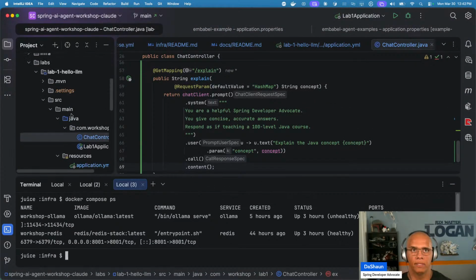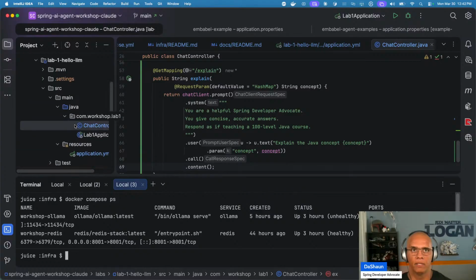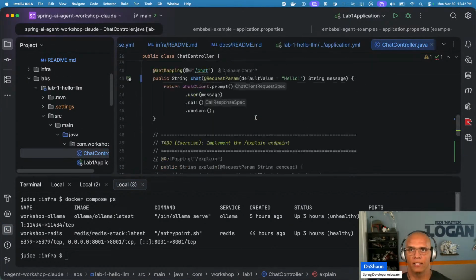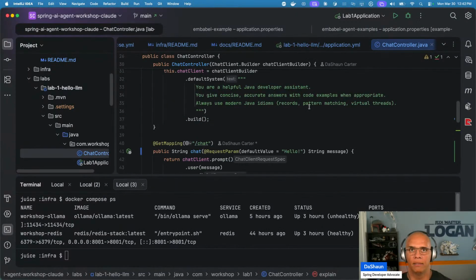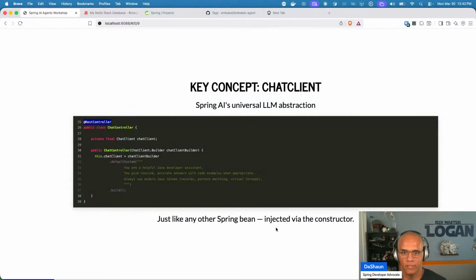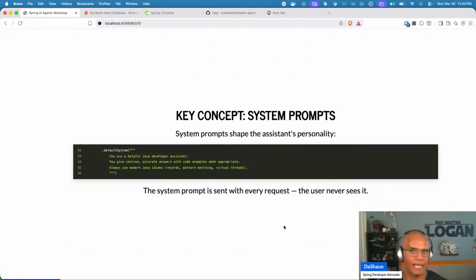And if I jump here, I think everything's still the same. I'm in lab 1. I'm looking at the chat controller. I've actually worked ahead a little bit. I'm making changes. I want to be consistent. So there's our chat client. That's good. I'm just walking through. I'm not going to take time for everybody to join along. We're just going to walk through and review it, make sure that everything looks good.